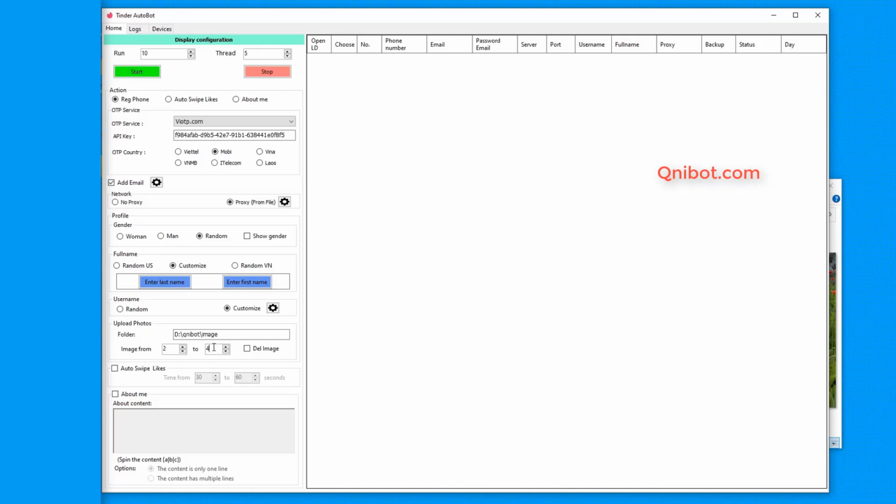Then you click on this Delete Image box if you want the bot to delete photos that have been uploaded. Otherwise, in case you do not want to delete photos that have been uploaded, you do not click on this box.